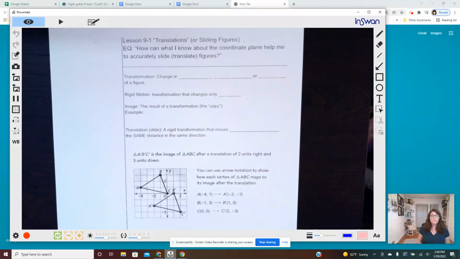Afternoon, everybody. So we are beginning another layer in our geometry unit, and this one is talking about transformations. We're going to talk about three main transformations over the next little bit, and the first one is called translations. We're going to translate something as if we were translating a language. Okay. In this case, we are sliding.